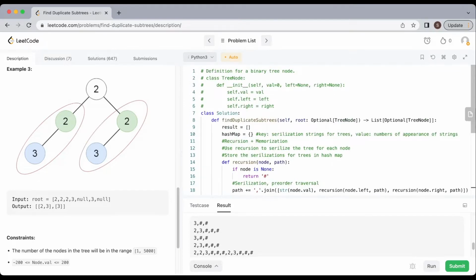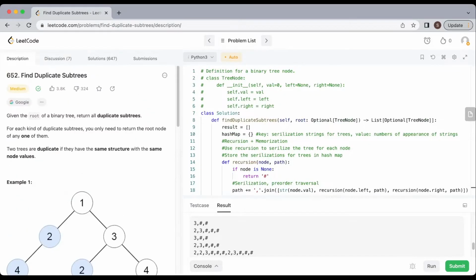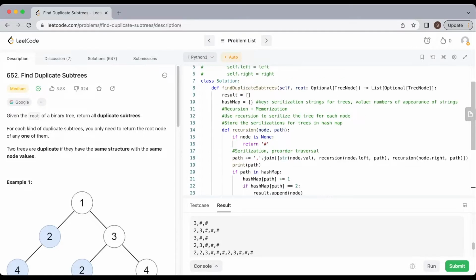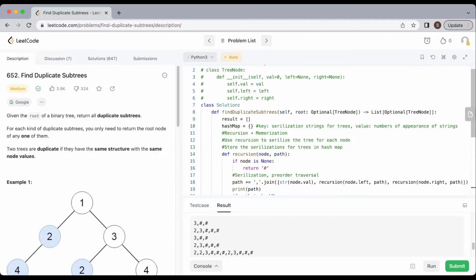And this one is very tricky. If you can understand the recursion and the memorization very clearly, it means you will be very good at binary tree problems. Good luck.